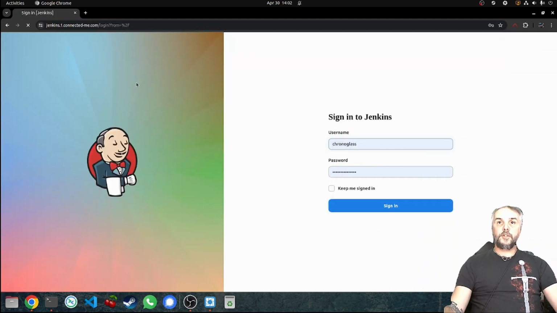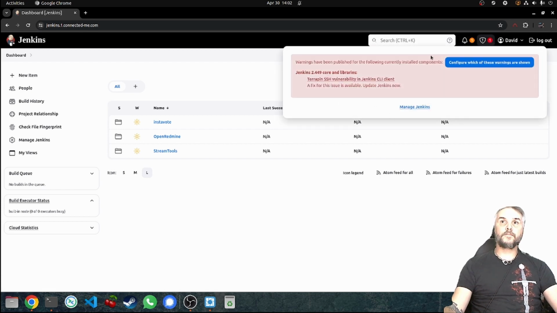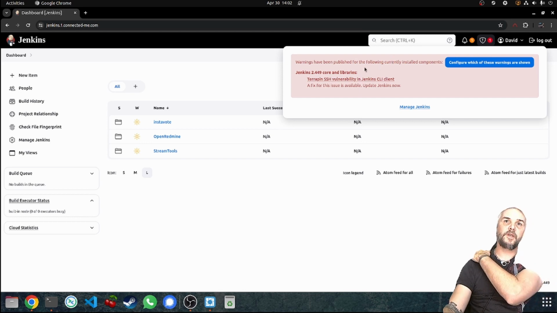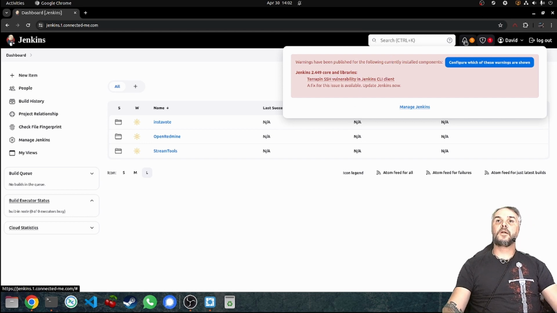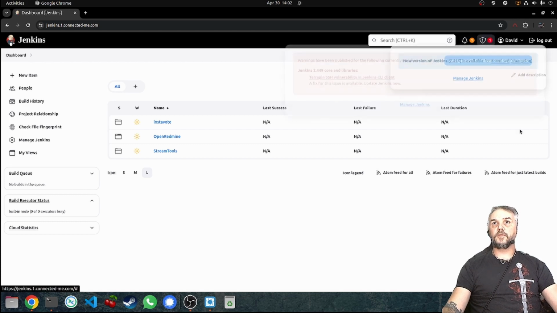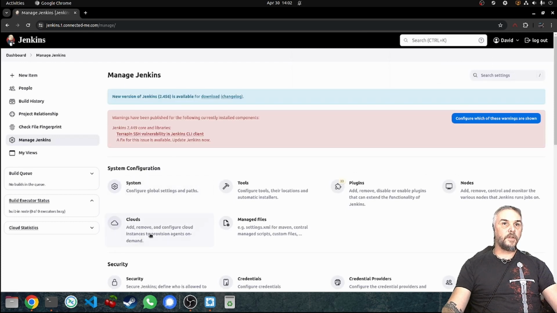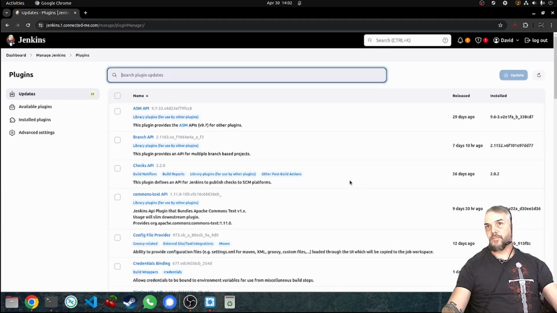Alright, so we go to my main Jenkins install. We get these fun little warnings. And one of them is actually an issue directly with Jenkins, so I'm going to have to do an update. A lot of them are just the usual, hey, there's a new version available. And if I go to my plugins, there's 33 plugin updates available.